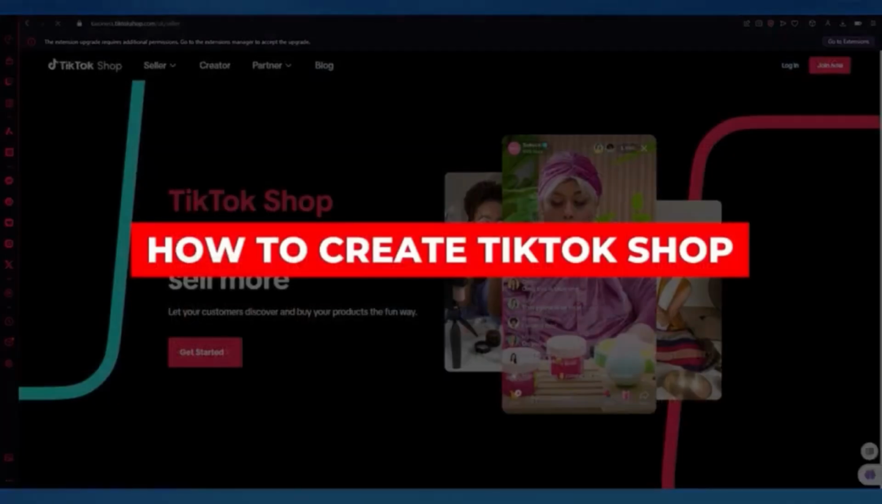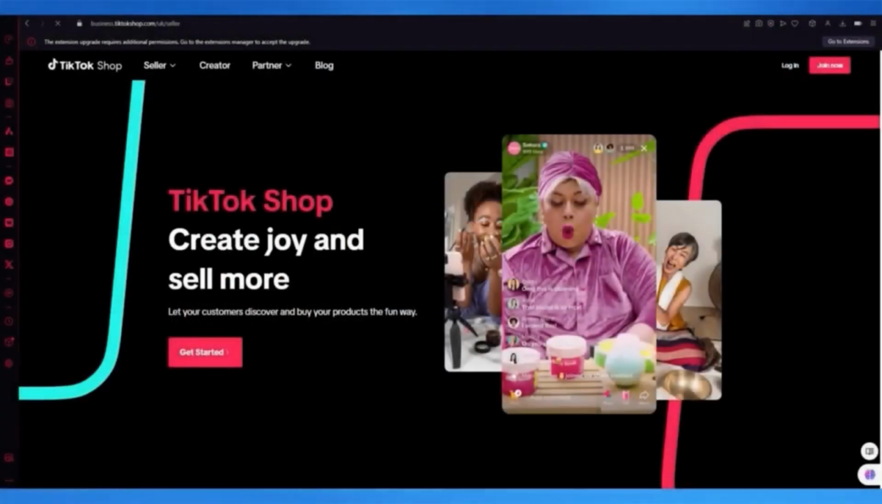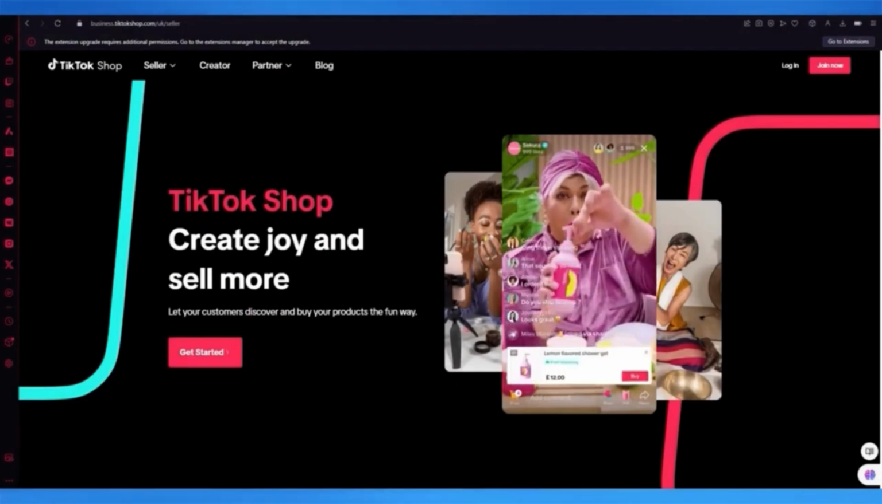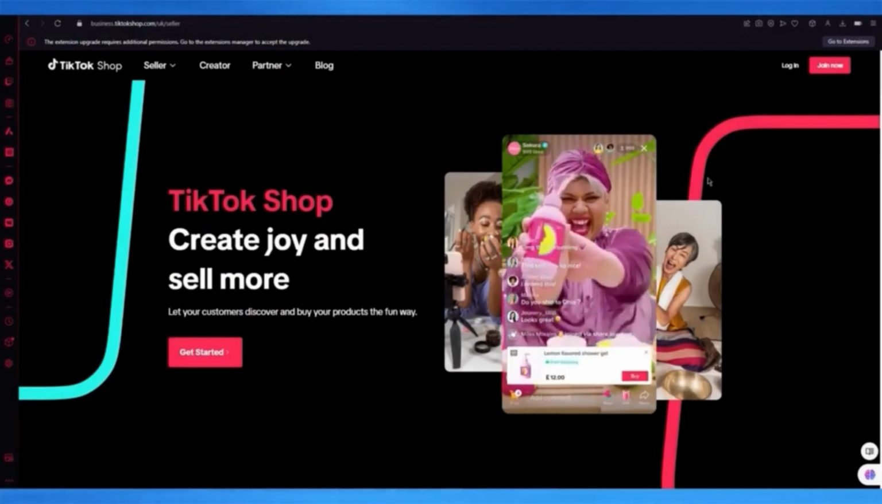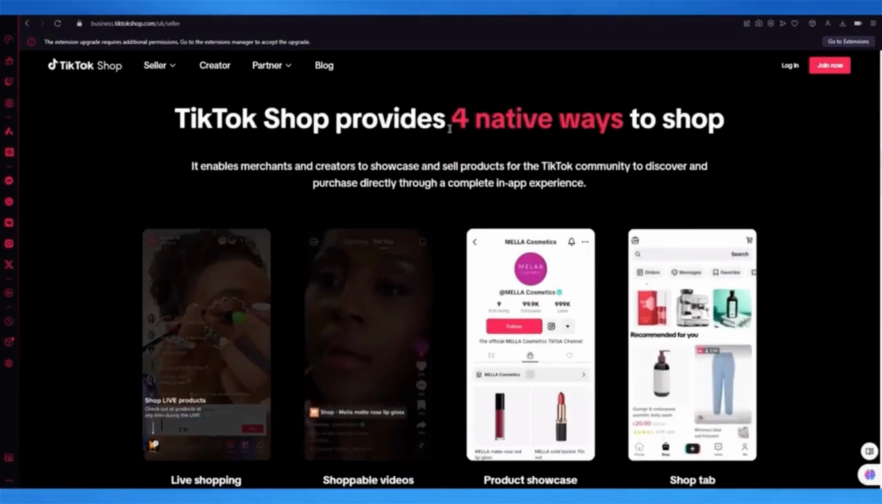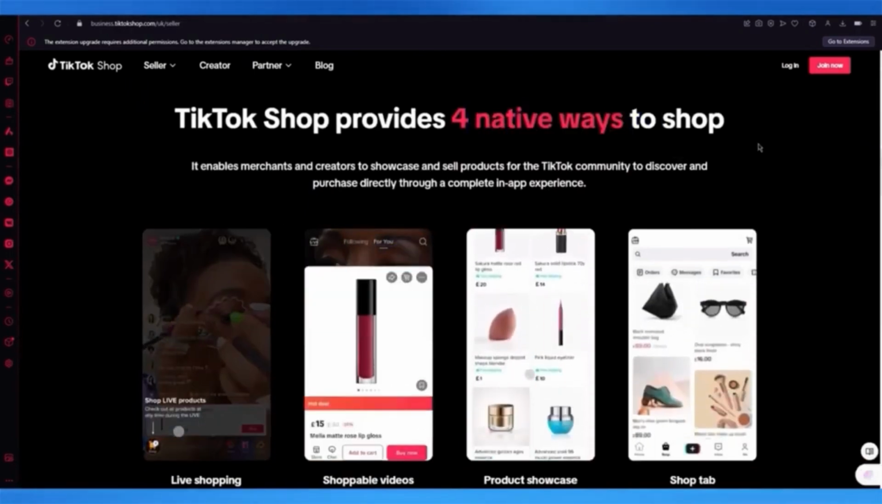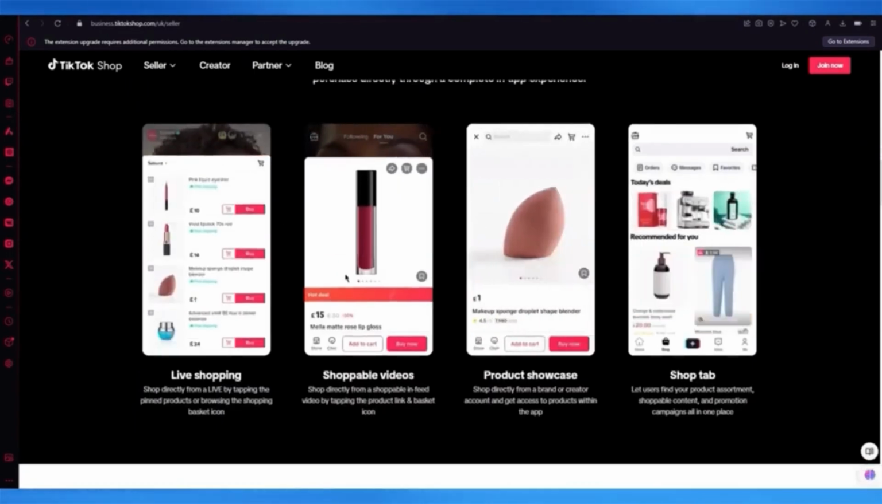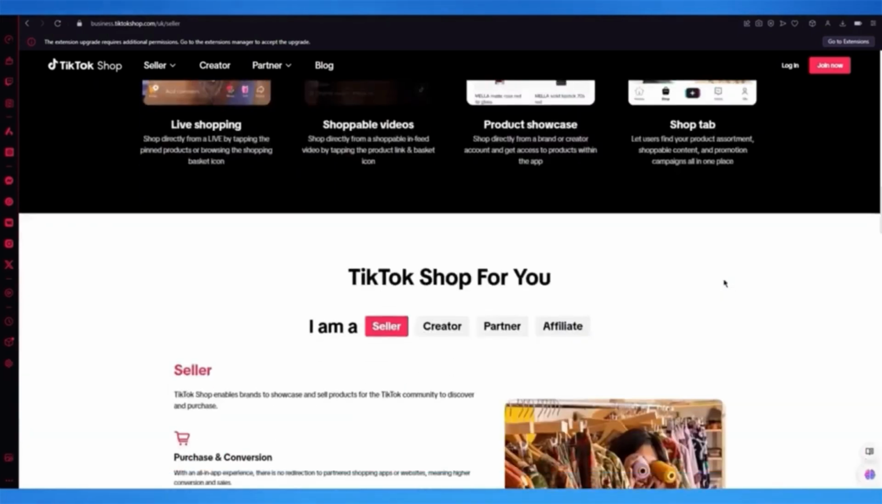In this video, we're going to be talking about TikTok shop and how you're going to be creating one for yourself. So to start things out, what you're going to do is you're going to come over to TikTok shop, okay? And over here, you're going to click on get started. Now, once you click on get started, it says there's 4 main ways to shop, okay? Live shopping, shoppable videos, product showcase, and shop tab.